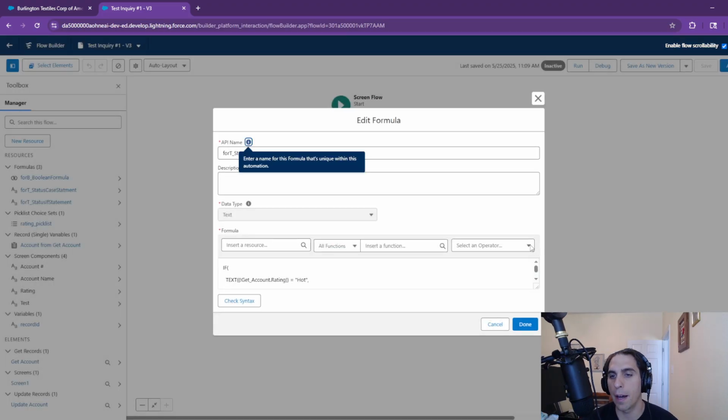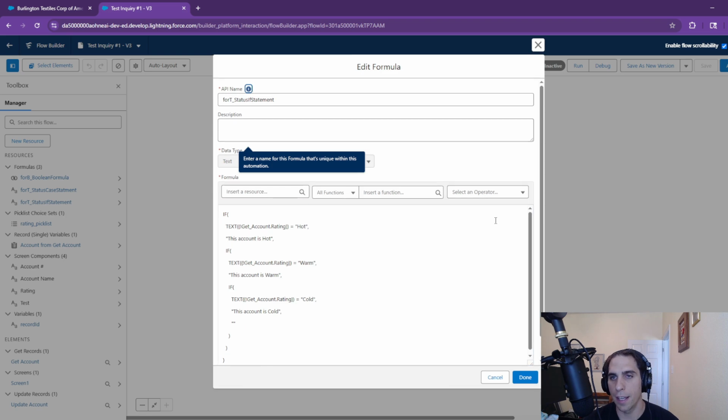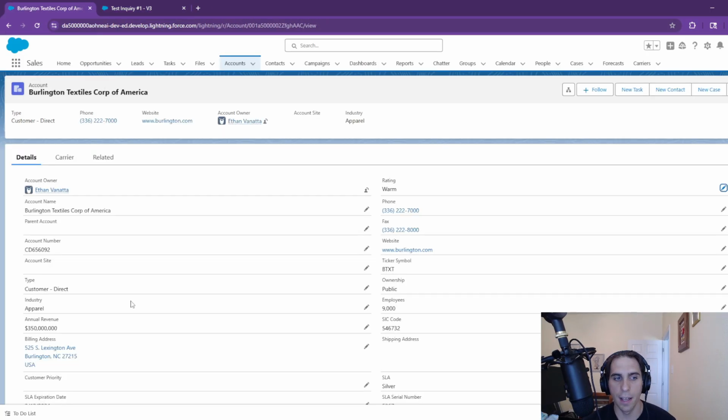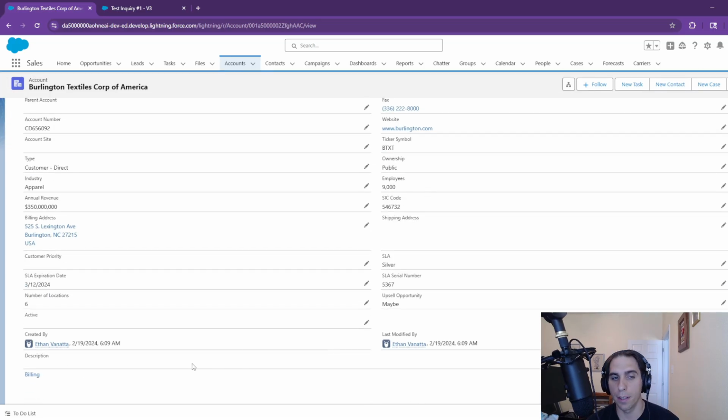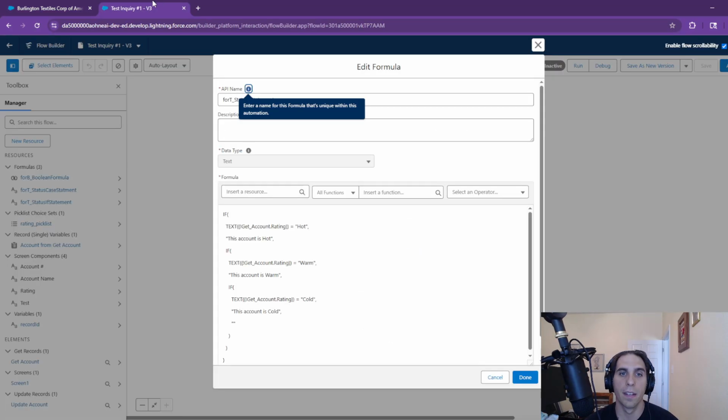This is a pretty powerful tool that you can use. I happen to have a nested if statement created. So for all three scenarios that we're going to be looking at today, the idea behind it is if the rating on an account is either hot, warm, or cold, I'm going to want to populate something in the description value down here. So the formula I've created is a nested if statement.